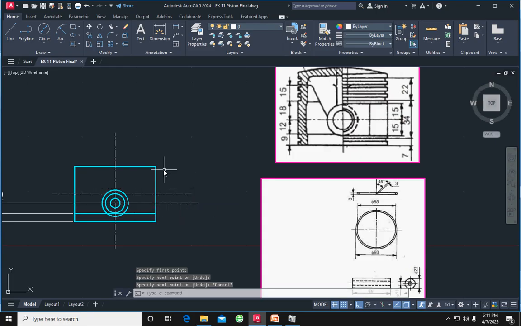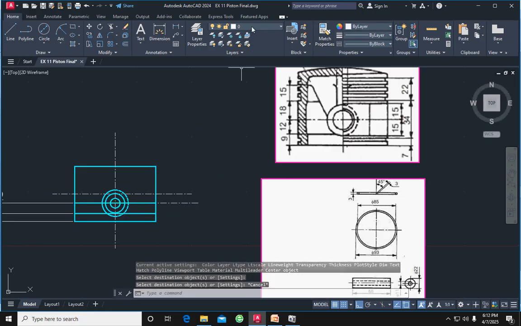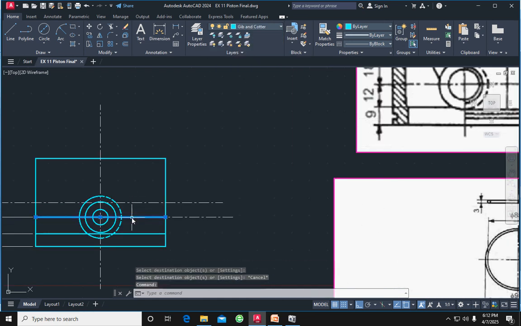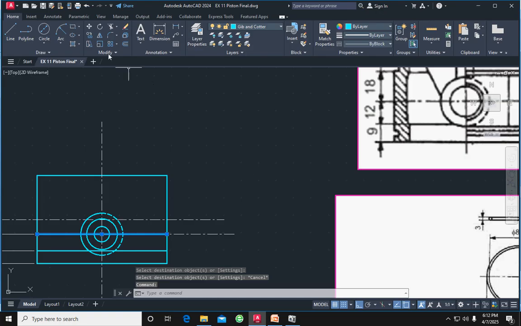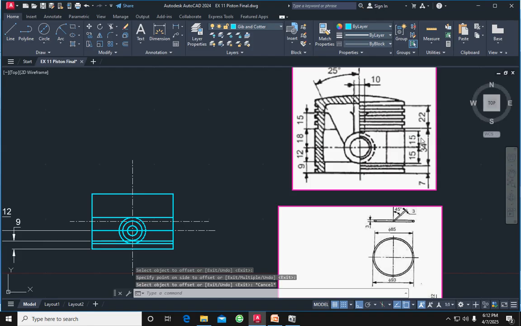Okay, next we have to match the properties. Match the properties to this line. We have to change the layer. In this case we have to take offset 15 above and 15 below. Okay, now we finish.